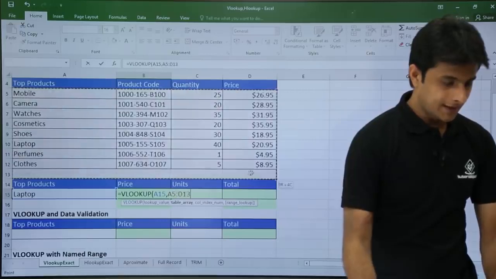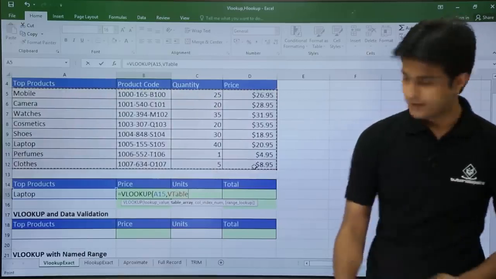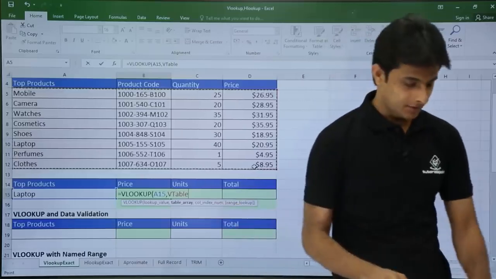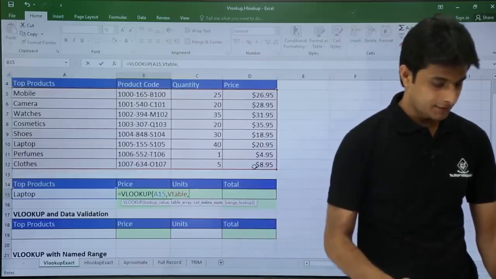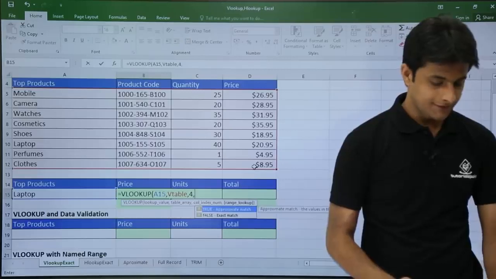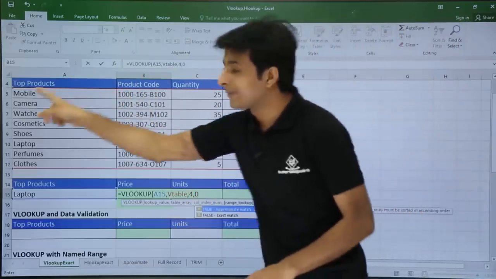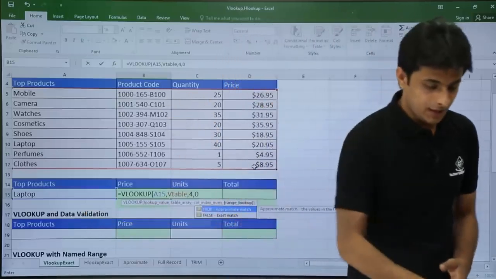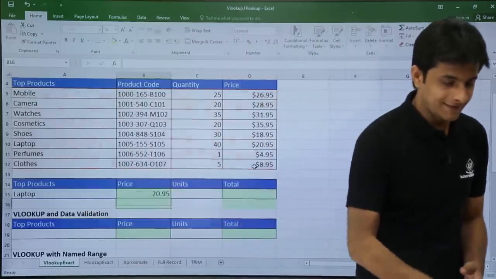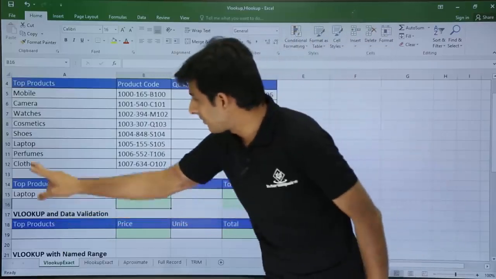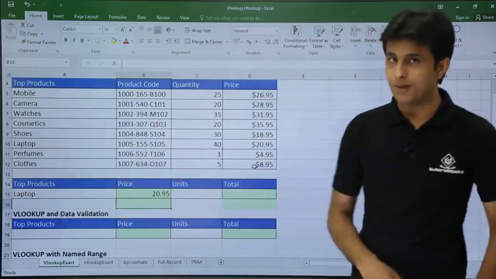I'll select this area as my table array, that is the second parameter. Third parameter is the column index number. So I'll put here a comma, 4, comma 0. Now you might wonder, what is this VTable? VTable is the named range given to this table. I'll press enter, close the bracket, press enter. So I've got the answer as 20.95. Let's see, laptop 20.95, the answer is absolutely correct.